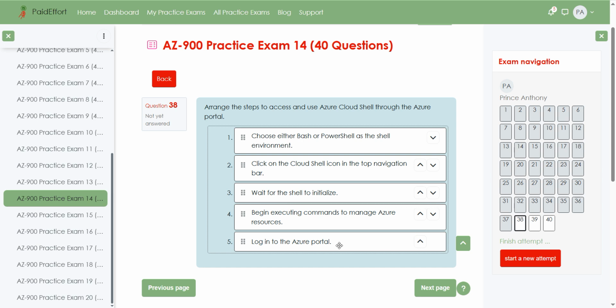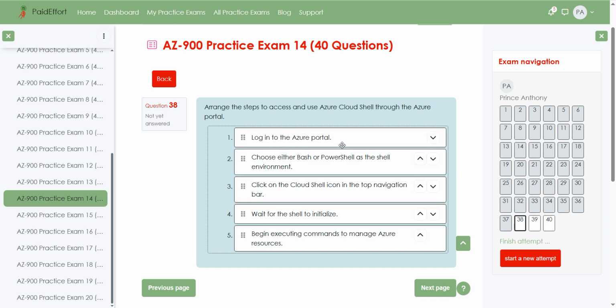Arrange the steps to access and use Azure Cloud Shell through the Azure portal. 1. Log into the Azure portal. 2. Click on the Cloud Shell icon in the top navigation bar. 3. Choose either Bash or PowerShell as the shell environment. 4. Wait for the shell to initialize. 5. Begin executing commands to manage Azure resources.